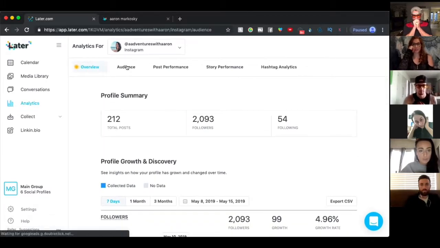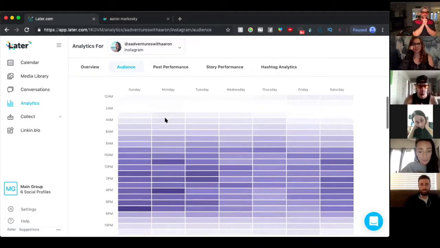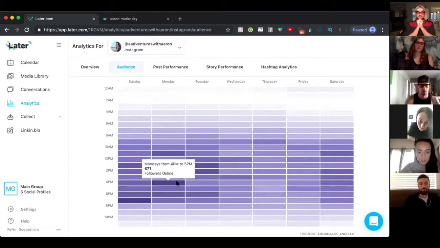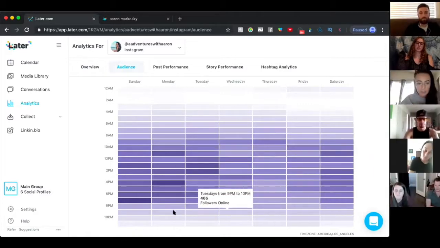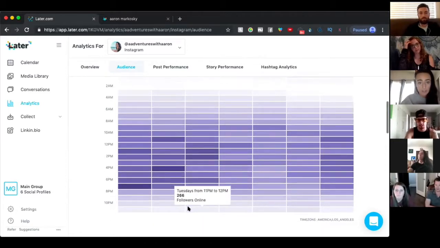So if we come over here into audience, it will actually tell you exactly when all of your followers are online and exactly how many of your followers are online at what times on what days. So the darker ones are obviously when you want to be posting. This is a really good time to post stories. You know, maybe you wouldn't post anything after 8 p.m. because there's not a lot of people on after 8 p.m. here.